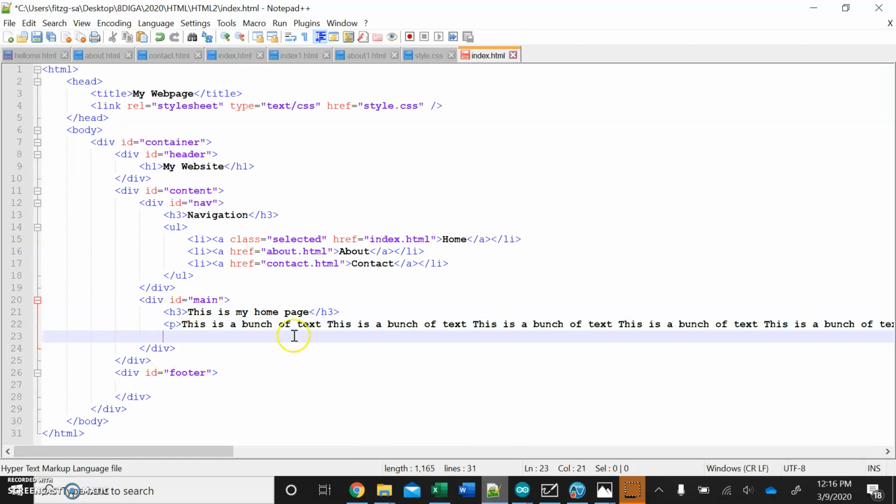Now you can put like an image in there as well. You can put video links in there as well, anything you like. So I think one of the tasks on the assessment is to have a video link on your homepage. So that's the section you would put it. You would put it within this main section.